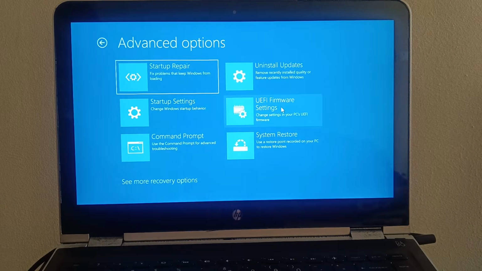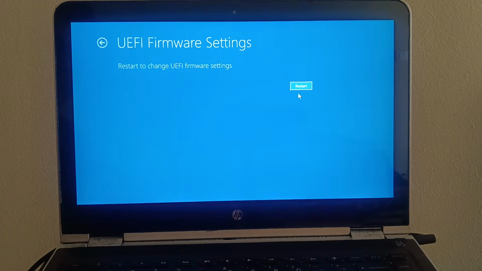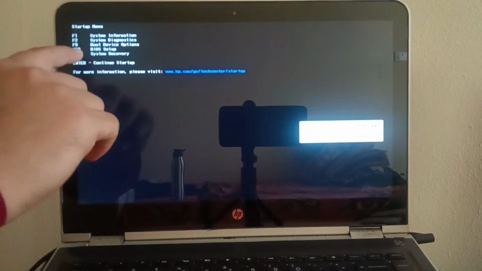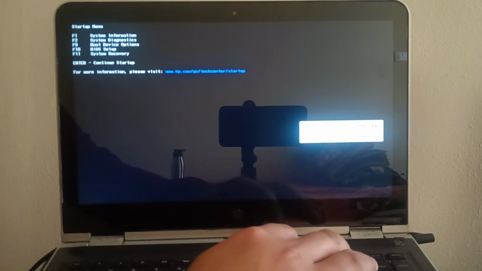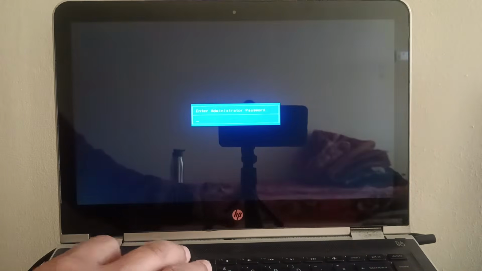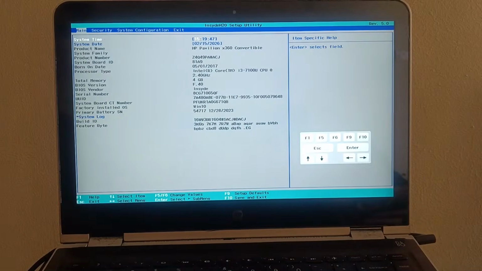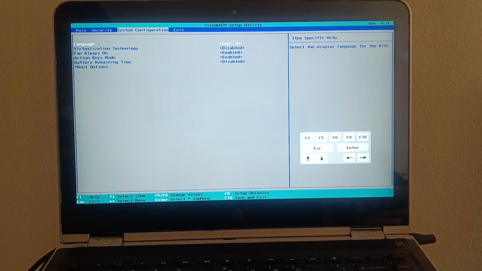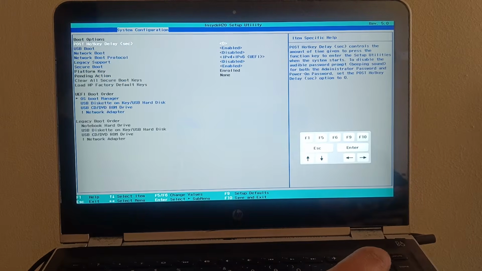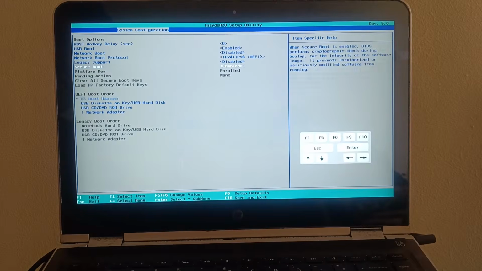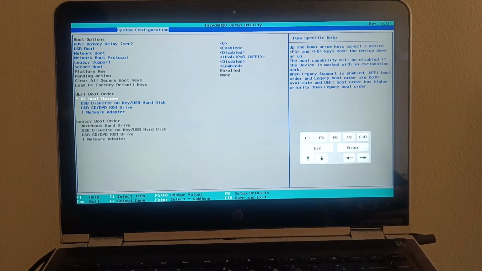Command prompt, startup, UEFI firmware, just go to this option. Let's restart, and I need to press the F10 key to go to the BIOS options. Now let's go to the boot options, system configuration, and somehow you need to go to the boot options and look for your OS drive, and you can see Windows is showing up here.